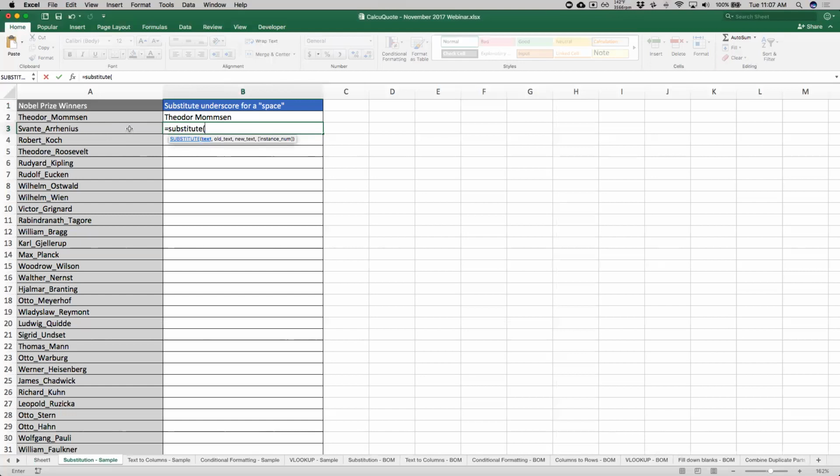So I'm going to click over here. I could type in A3 if I wanted to, and it'll point to that cell, or I can just use my mouse and click here as well. Either way, same thing. The next thing is it's saying, what is the old text that you want to find? And then we're going to look at the new text that we want to replace it with.